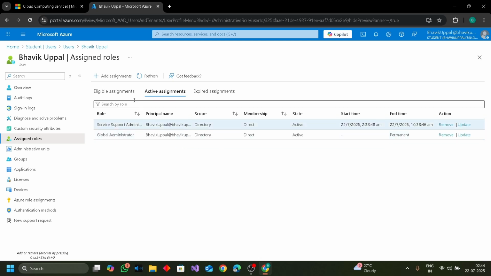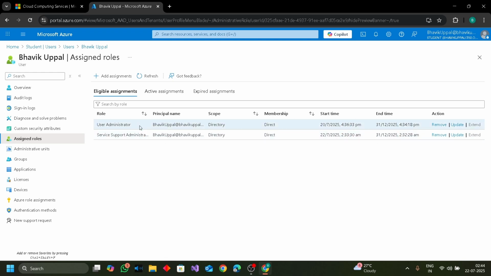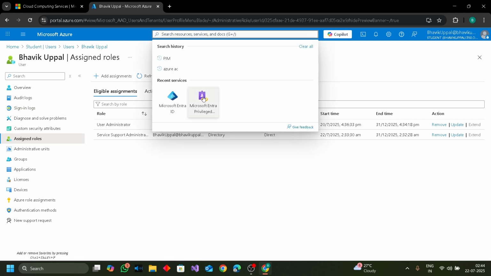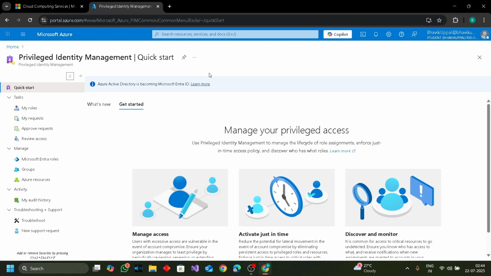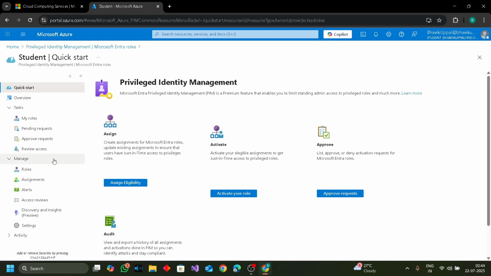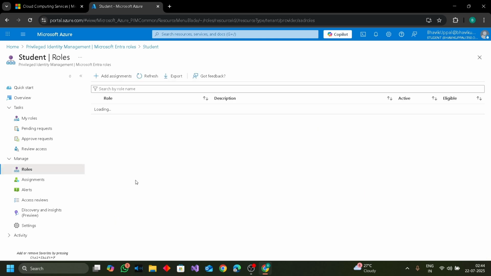So there are two assignments that are running at the time. So we will add one more assignment. For that, we will go to Privileged Identity Management. Now here we will search for Microsoft Entra roles. After that, we will go towards assign eligibility by clicking on it.